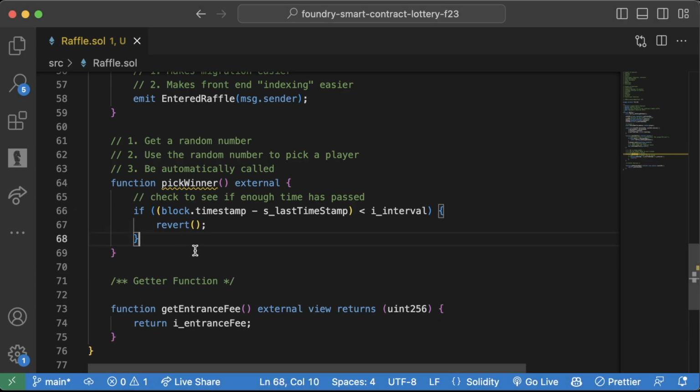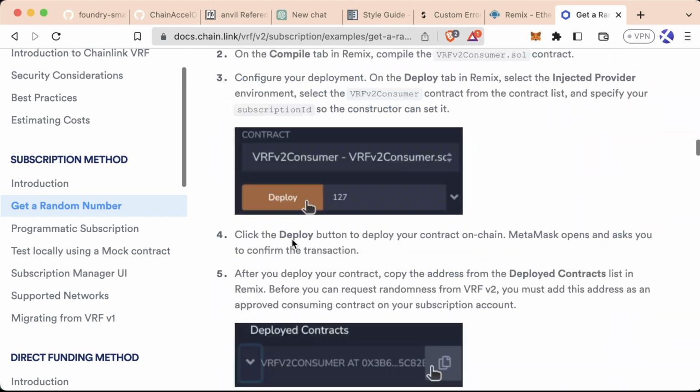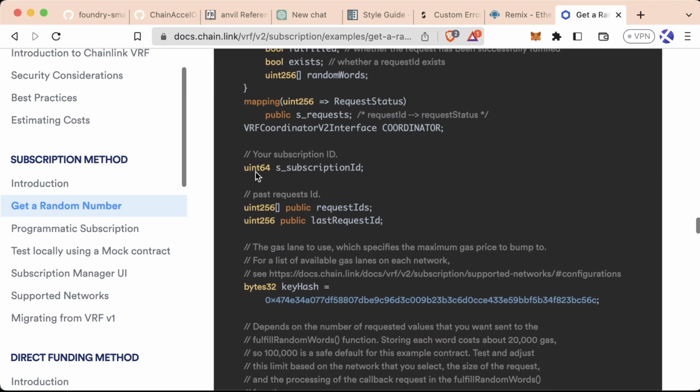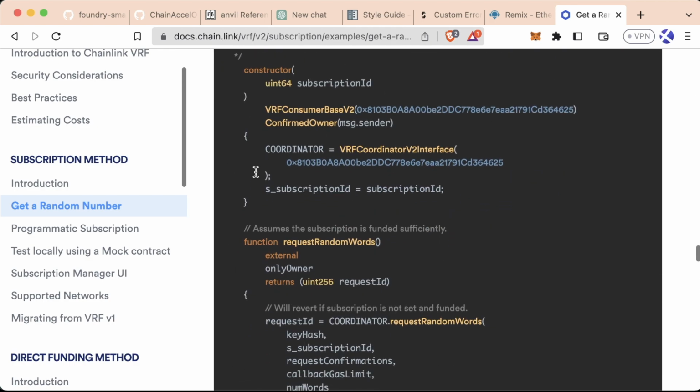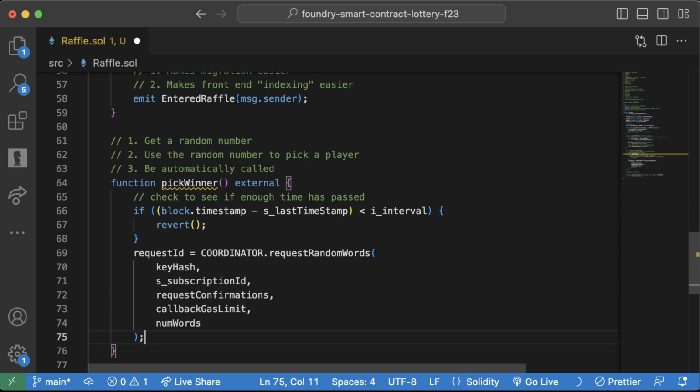So what we want to do is we're going to go ahead and use the documentation here. We're going to scroll all the way down this get a random number section, and we're going to use this code to actually get the random number. The actual function call we're going to be doing is this right here. requestId = COORDINATOR.requestRandomWords, blah, blah, blah. And actually, I'm just going to go ahead and copy that and paste that into my code here. And we're going to get a whole bunch of red lines, which is fine because we're about to update everything.